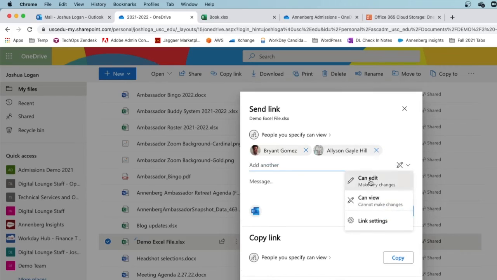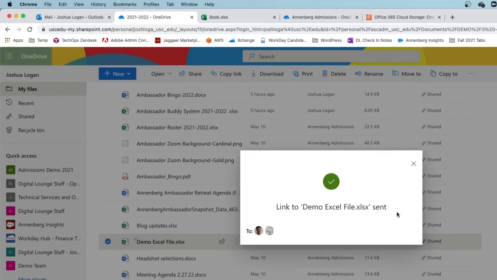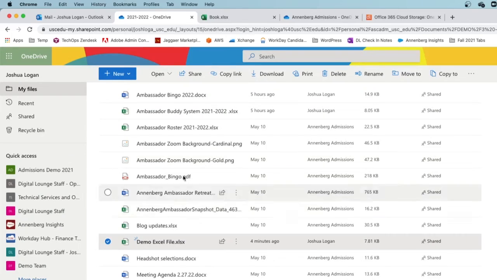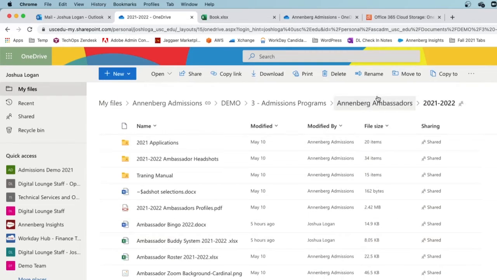All right, and so then I'm letting them know that they can edit, and I'm saying great. So you'll get a confirmation. Link to this particular file has been sent. If these folks have access again to this Annenberg Ambassadors 2021-2022 folder, they can get it through there as well or find it in their shared documents.